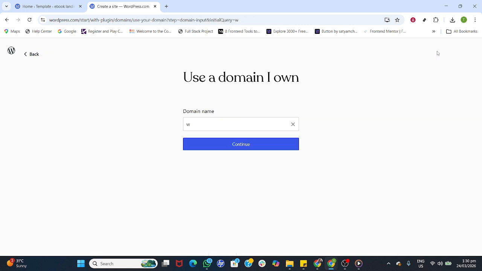If you already have a domain, click the option labeled Already Have a Domain and proceed with the highlighted choice to use your existing address. Once your selection is made, click Continue to confirm and finalize the setup process. From here, WordPress.com and the plugin will guide you through the remaining steps inside your dashboard.